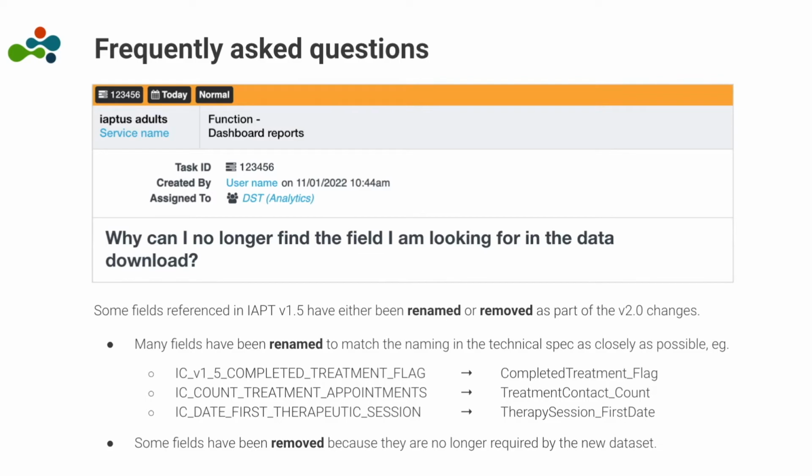There are some fields which are no longer available because they are no longer required by the new dataset. We're gradually building many of these back into our new table structure, but if there is a field that would be particularly useful for your service and is not currently available, please raise a support log or add a post to iaptus Innovations.